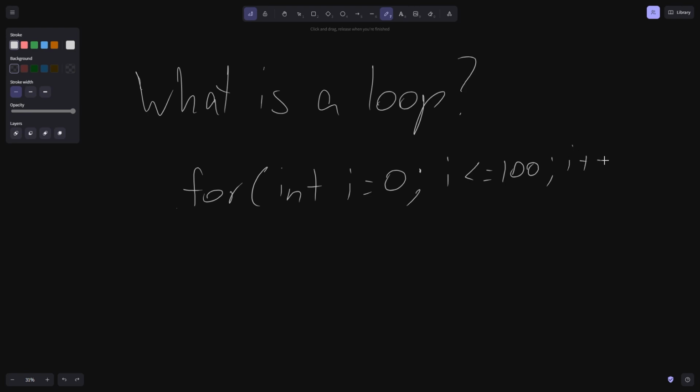And then at the end, we'll put i++. So this is what happens after it's done with everything in the loop. When it's done with everything in the loop, it'll do this. So increment i by 1. So then i becomes 1. And then it checks to see if i, which is 1, is less than or equal to 100. And then it'll go again. And then it'll come back, right? And then it'll increment it. And it'll be like, okay, i is equal to 2, which is still less than or equal to 100. And it'll keep going.